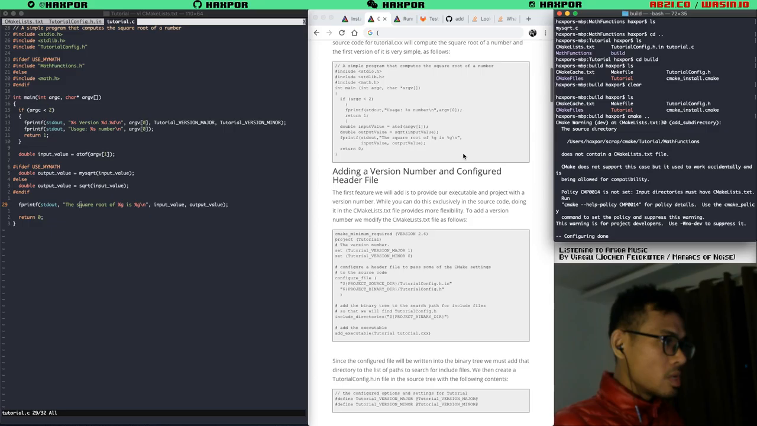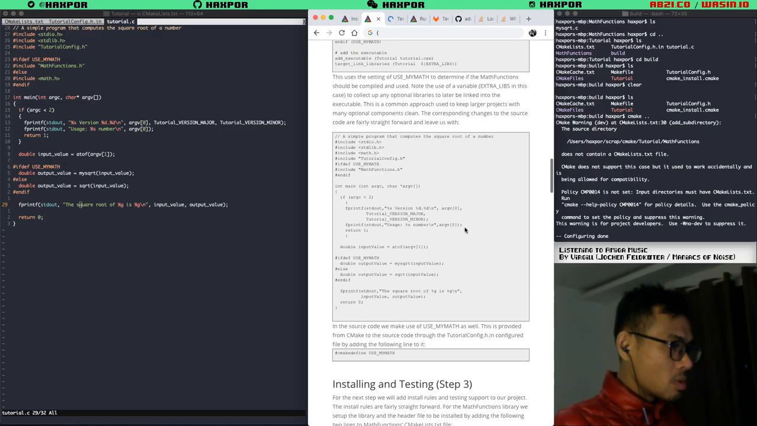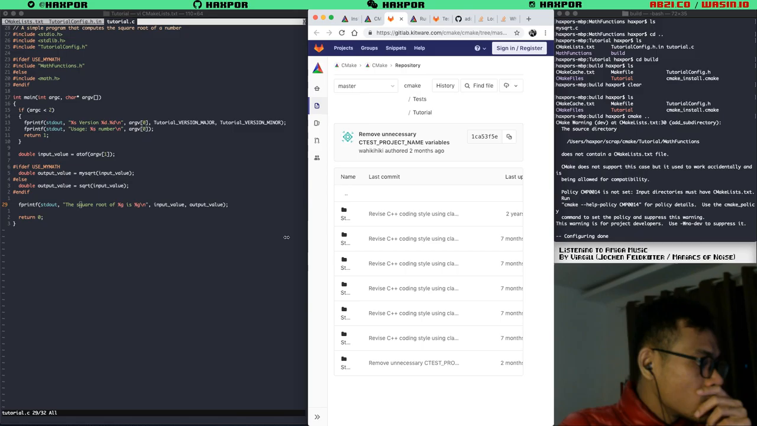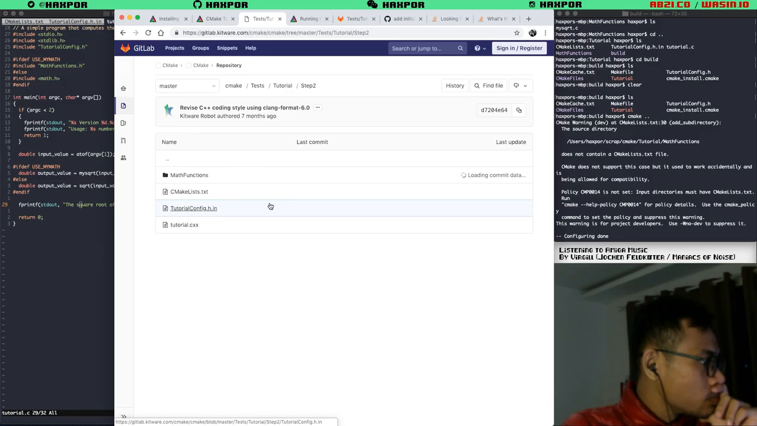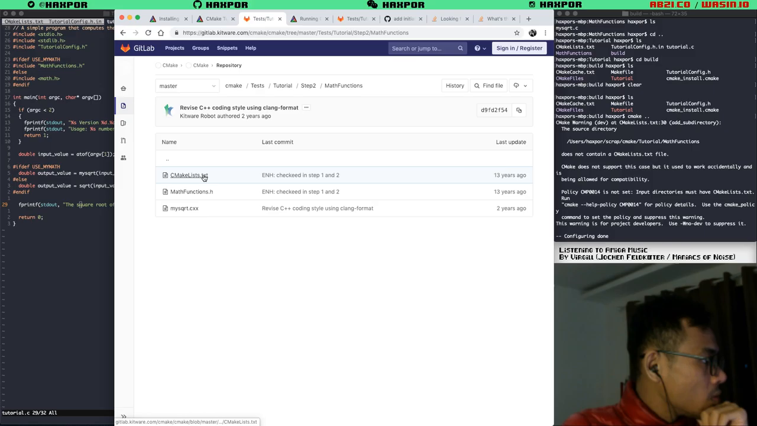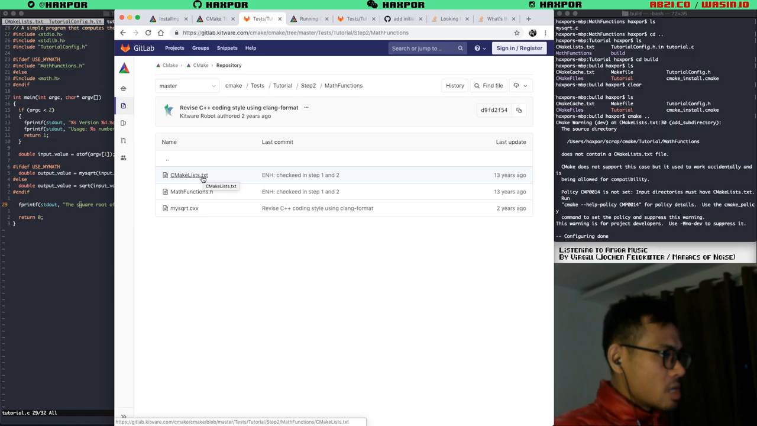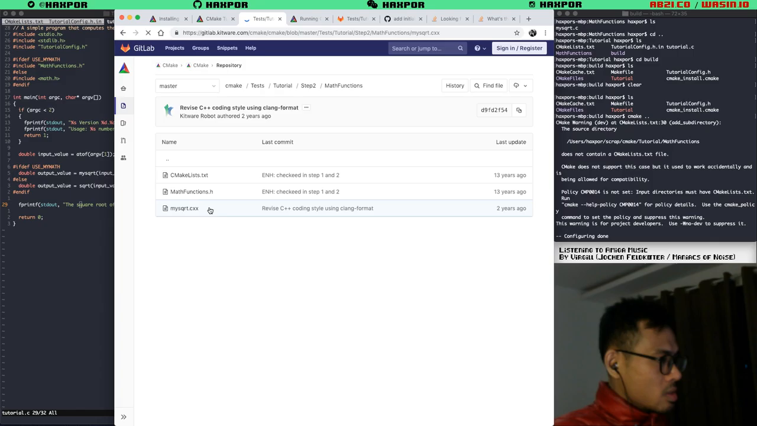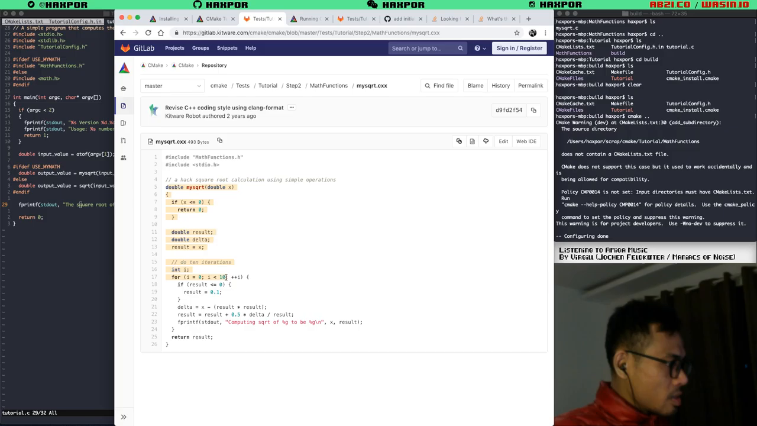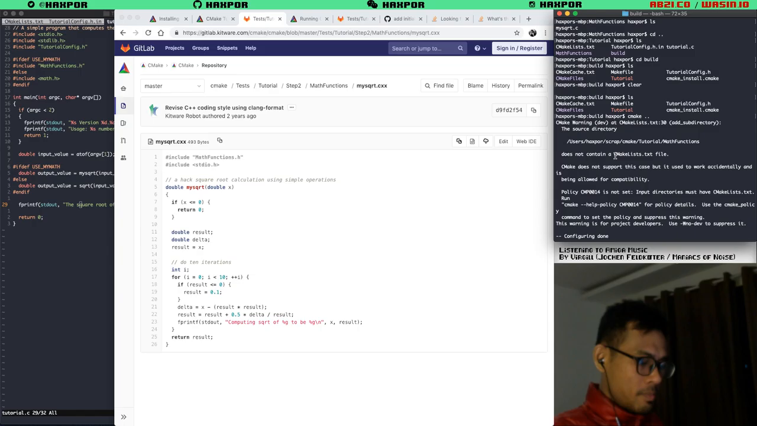CMake. Ooh. Cannot determine the language for. Okay, it seems we missed something, because we didn't create the MathFunctions directory yet. That must contain a CMake script. I think we need to check the repository sample, step 2, MathFunctions. Okay, so the library that we create needs to have a CMakeLists as well in order to build things.